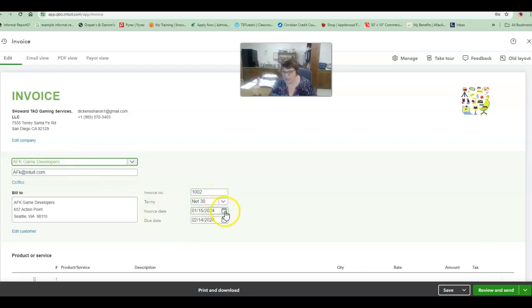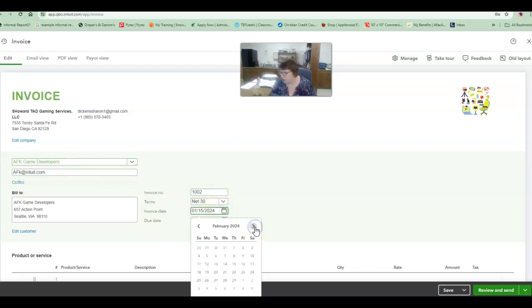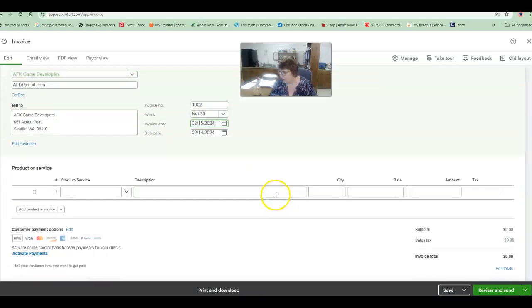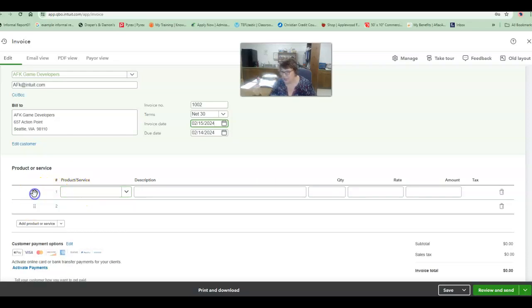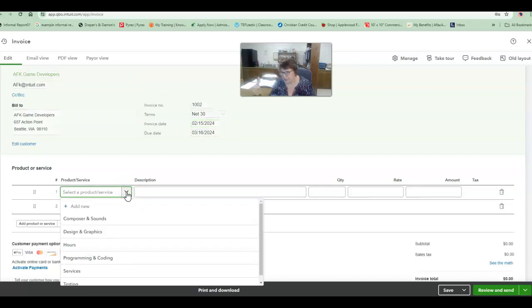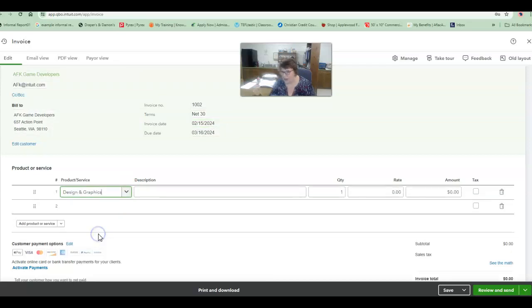The invoice date for this one, it says due on February 15th. All right, when I enter the product and the services, you don't have to do it this way, but I'm just going to assume that the date, all right, we're going to start with design and graphics.